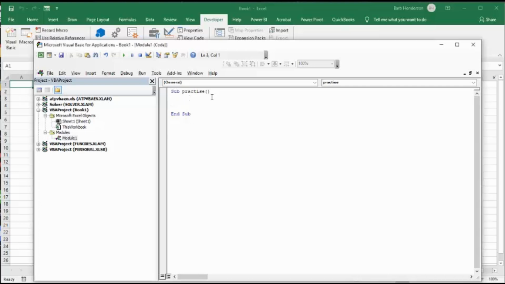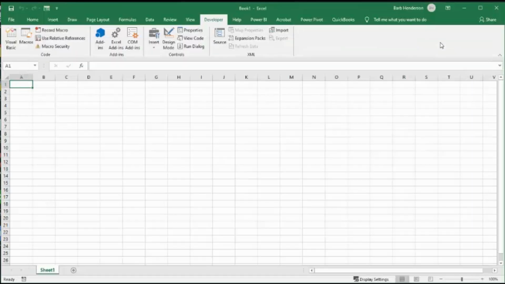So what we're going to type is selection dot unmerge, and then press tab, and it will put in the capital letters for you. You now have a little piece of code here. Now we are going to minimize this, and go back to our main sheet.